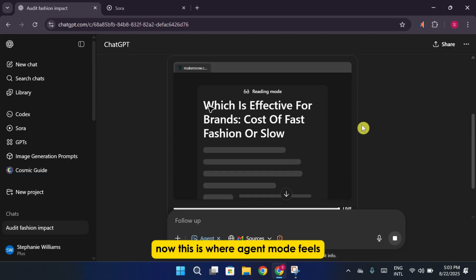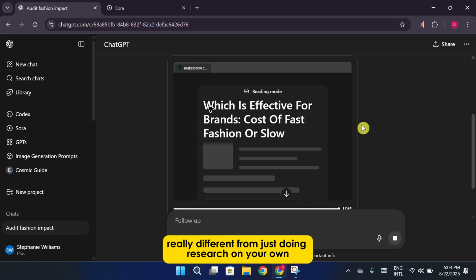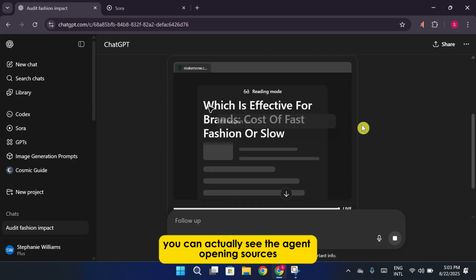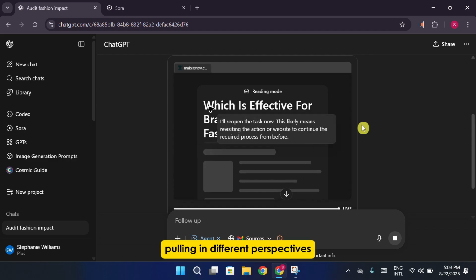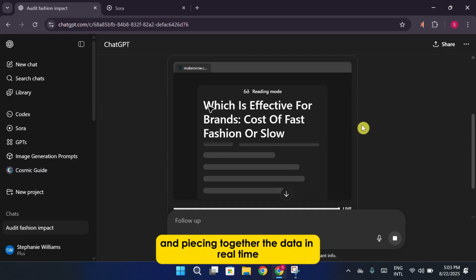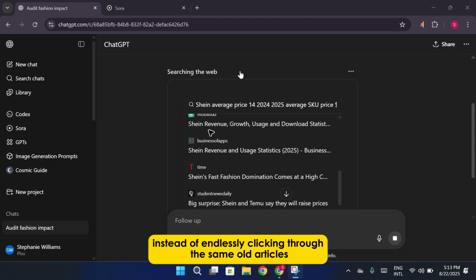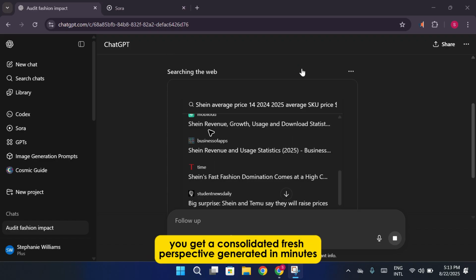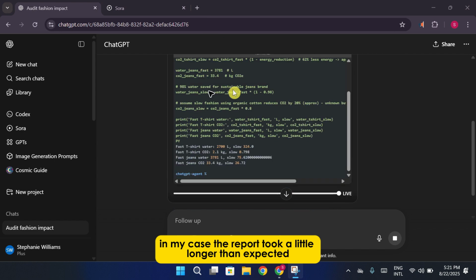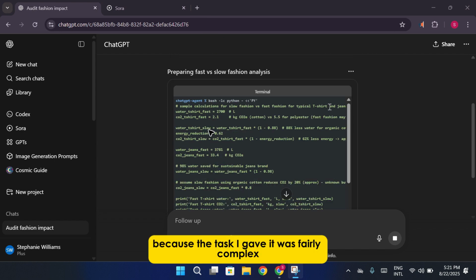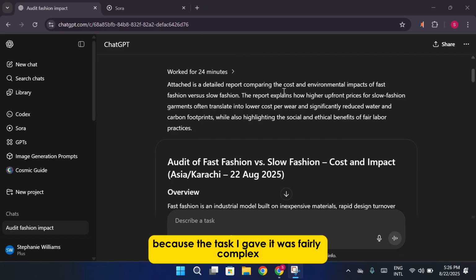Now, this is where agent mode feels really different from just doing research on your own. You can actually see the agent opening sources, pulling in different perspectives, and piecing together the data in real time. Instead of endlessly clicking through the same old articles, you get a consolidated, fresh perspective generated in minutes. In my case, the report took a little longer than expected, around 7 minutes instead of 2, because the task I gave it was fairly complex.